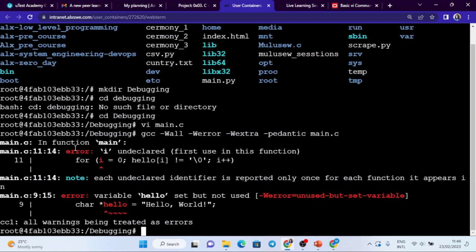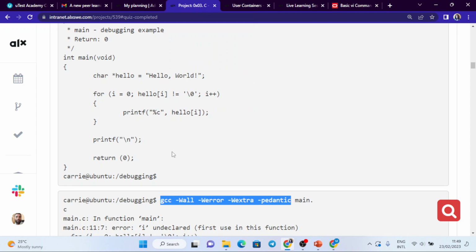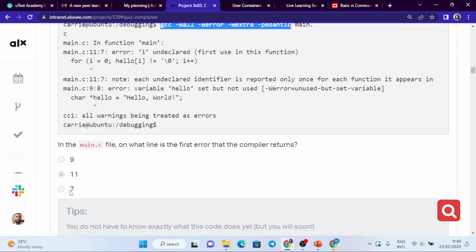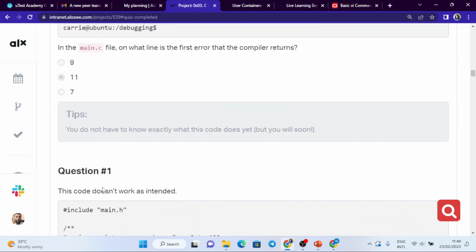Yeah, this is an error, the first line error, which is created at line 11. So our solution should be the same as our error, which is line 11. So line 11 is the answer.